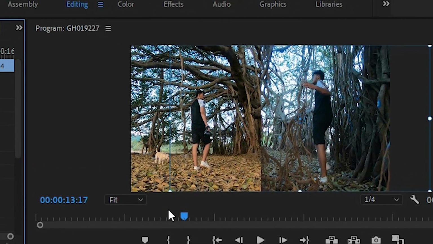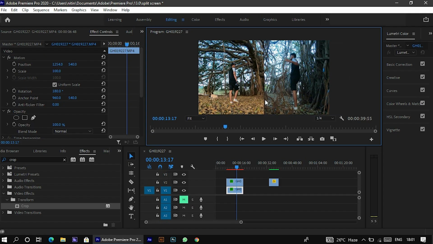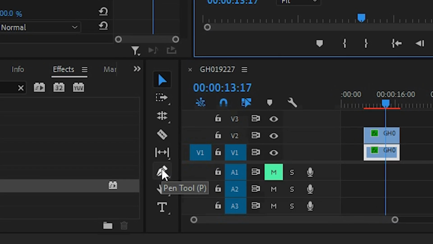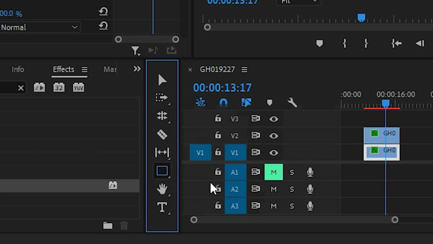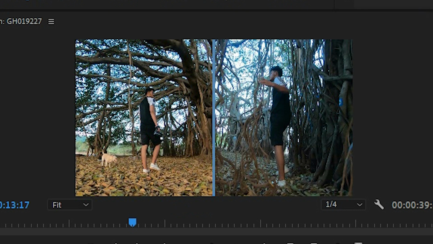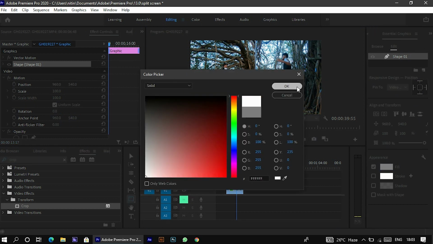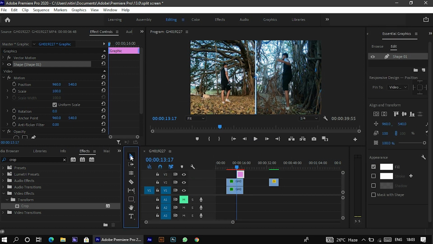Okay, now as you can see we have these two clips and we have this separation between them, and I have to make that like a white square type or border type thing. So for that I'll go to the pen tool, select this square tool. Now I'll just make this little rectangle type border. I'll just increase it by the length. Then I'll go to the essential graphic panel, and there I have to change the color to white. You can change it to any color, whichever you wanted. I'll choose the white color.